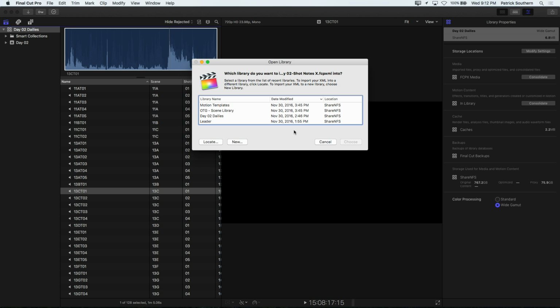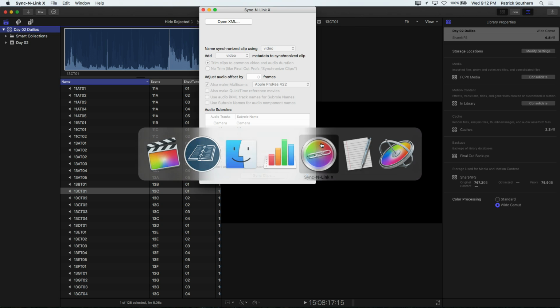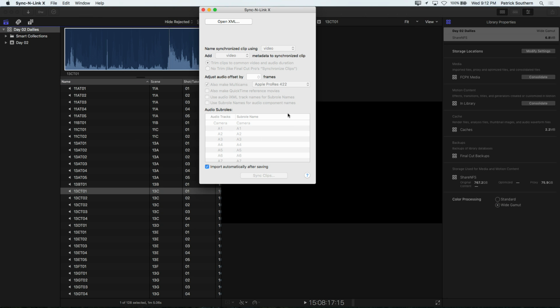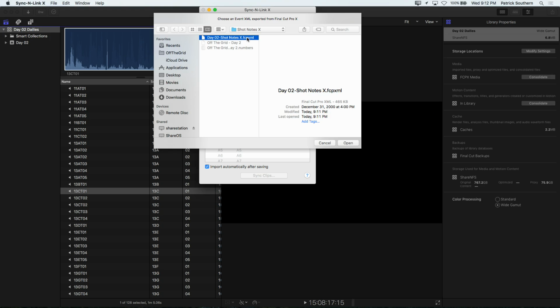And I'm given the option to import that directly into Final Cut, but in this case, I want to batch sync all of my audio as well. So I'm going to hit Cancel. I'm going to open Sync and Link, and Sync and Link, as Philip mentioned during the Stump the Gurus portion, allows me to batch sync all of my clips based on timecode. So I'm going to open XML. I'll open the Shot Notes XML that I just generated in Shot Notes.